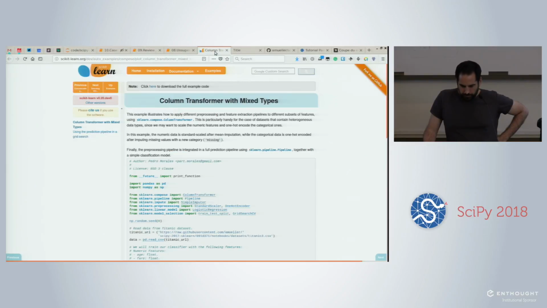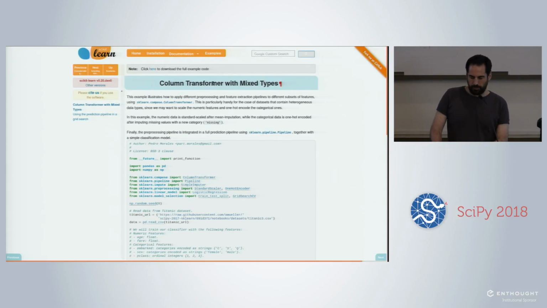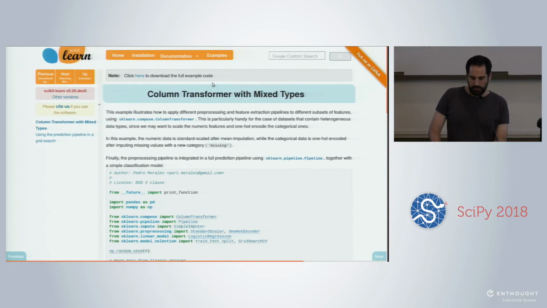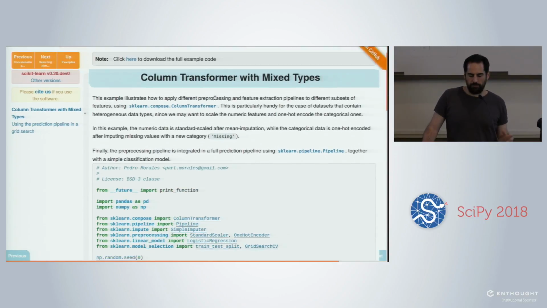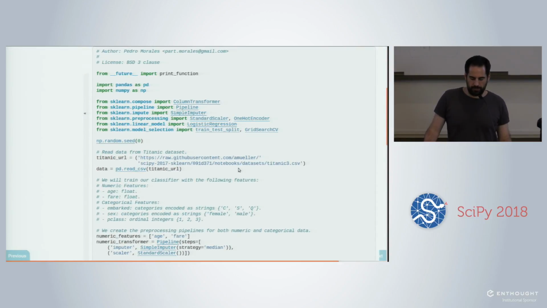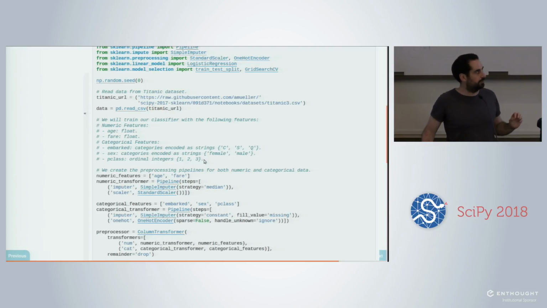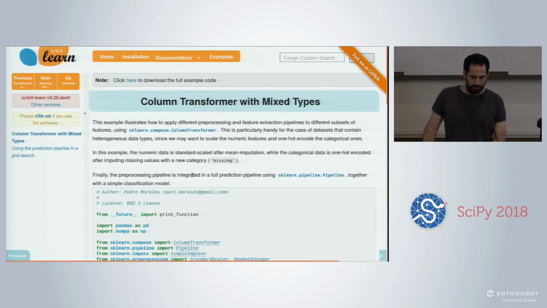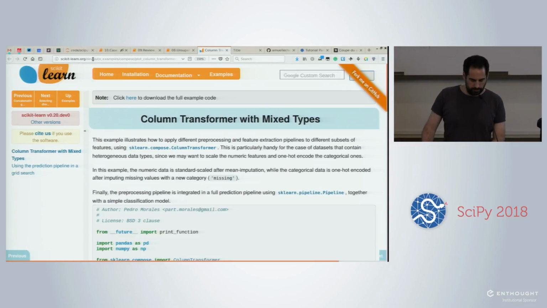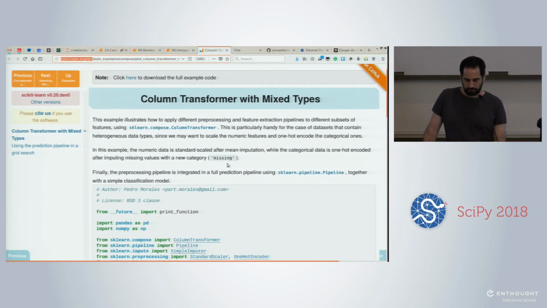There is a new class which is called ColumnTransformer that makes it possible to deal with mixed data types in the input. So here is an example from the Scikit-learn documentation on the development branch. If you want to access it, you can go to scikit-learn.org/dev. Basically, this is the documentation for the master branch of Scikit-learn, so unreleased yet.